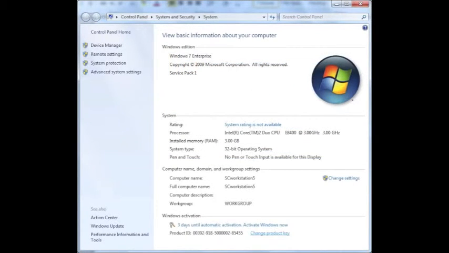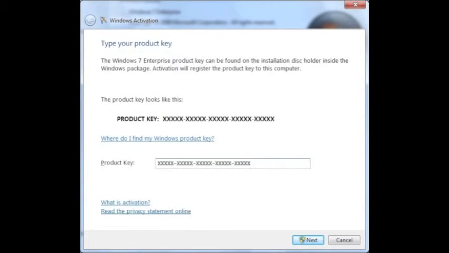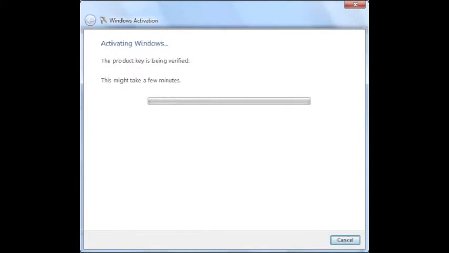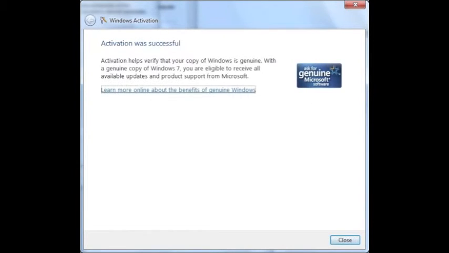Next, we'll activate our copy of Windows by clicking on the Start menu, right-clicking on Computer, and selecting Properties from the drop-down menu. If you scroll to the bottom of that page, there's a link that says Change Product Key. Click on that and enter your product key that came either with your machine or with the disk that you purchased, and click Next. You'll need to connect to the internet to activate Windows, and you can tell that you've done it correctly, as it will give you an activation was successful screen if it's correct. If not, you have to click back and double check your activation code for Windows.